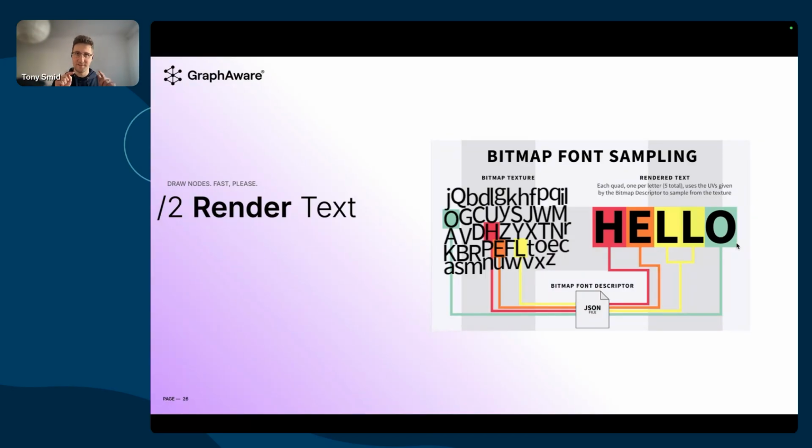For each letter, you would create a rectangle based on two small triangles, and each of those rectangles knows what the letter is by mapping it to a texture atlas, so-called texture atlas, where you would put all the different letters that you can use in your font, in your alphabet.